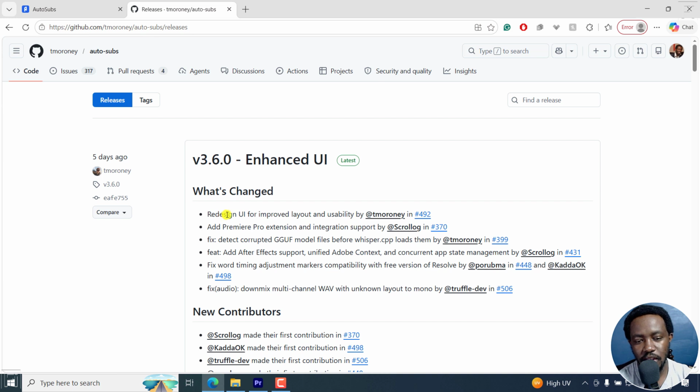So what has changed? Redesigned UI for improved layout and usability, added Premiere Pro extension and integration support, fix detect corrupted GGUF model files before Whisper CPP loads them, added After Effects support, unified Adobe context and concurrent app stage management, fix word timing adjustment markers compatibility with free version of Resolve, and then fix audio downmix multi-channel WAV with unknown layout to mono.